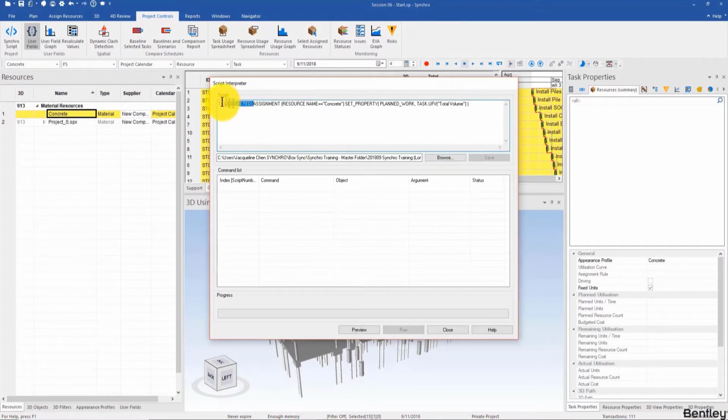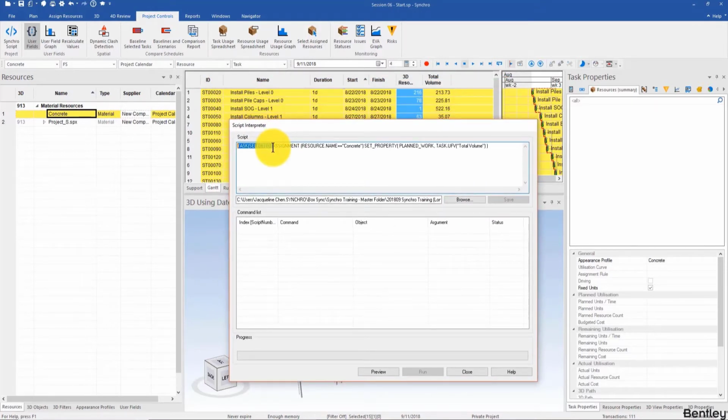This particular script will allow you to work on the selected tasks and also the task assignments. When Synchro finds that there is a concrete resource assigned to those selected tasks, Synchro will set the plan units for the concrete resource to be equal to the total volume, which is a task user field for that particular task. So it's pretty much moving the 213 number from here to there. You know what I mean? And then after that, I can hit preview and take a look at it.